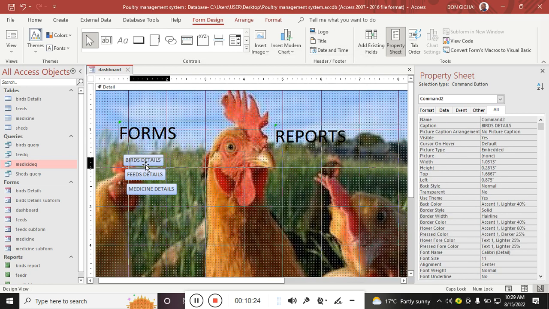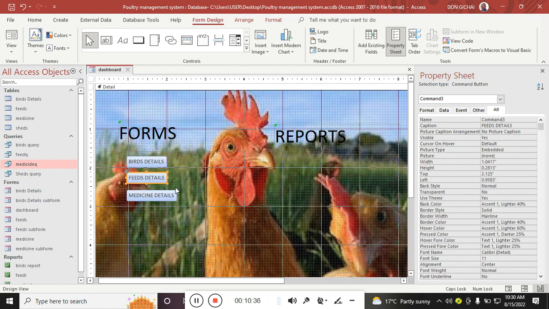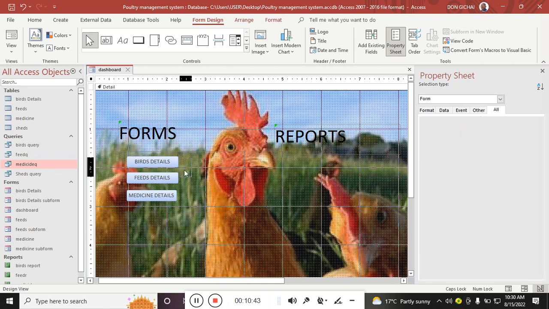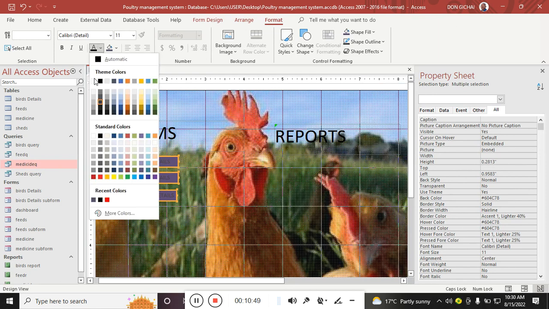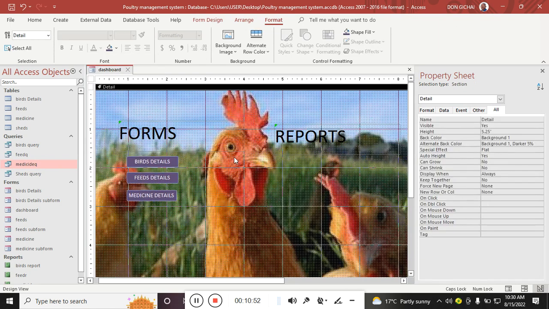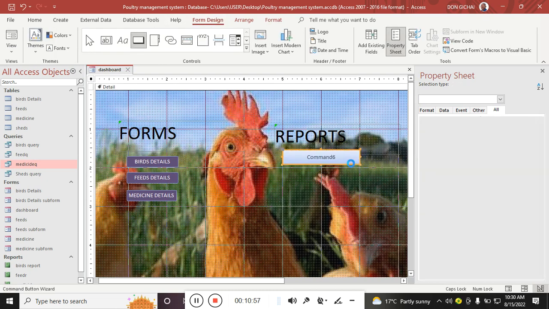So the next thing is just to arrange them. Arrange them like that. So you can just arrange them and also make sure that they are uniform with each other. You can also, guys, change the color, go to format, shape. You can change the color of our buttons that way.